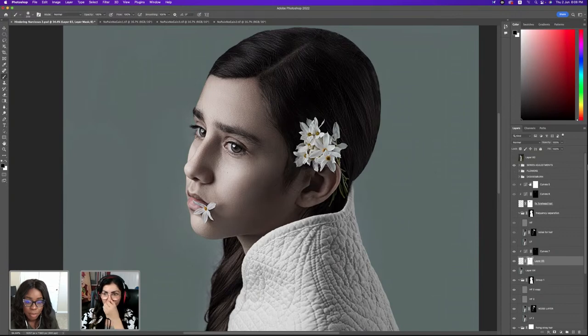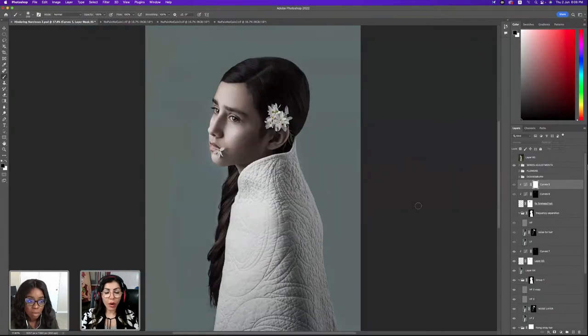Now my dodge and burn. I want to get rid of a bunch of these things here. Anyway. I usually create two types of dodge and burn. One is to fix, let's say shadows, like we're going to do here. And one is to add more light back into the highlights. Okay. So let's just do that now. Let's create a curve adjustment.